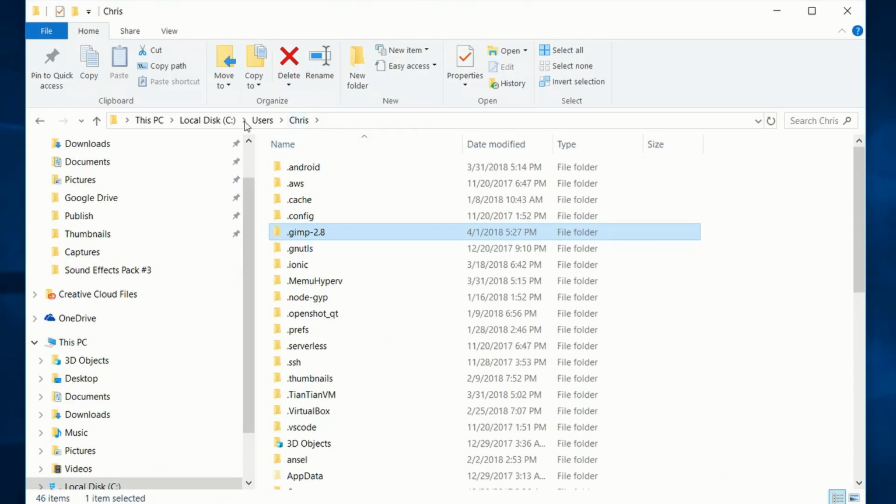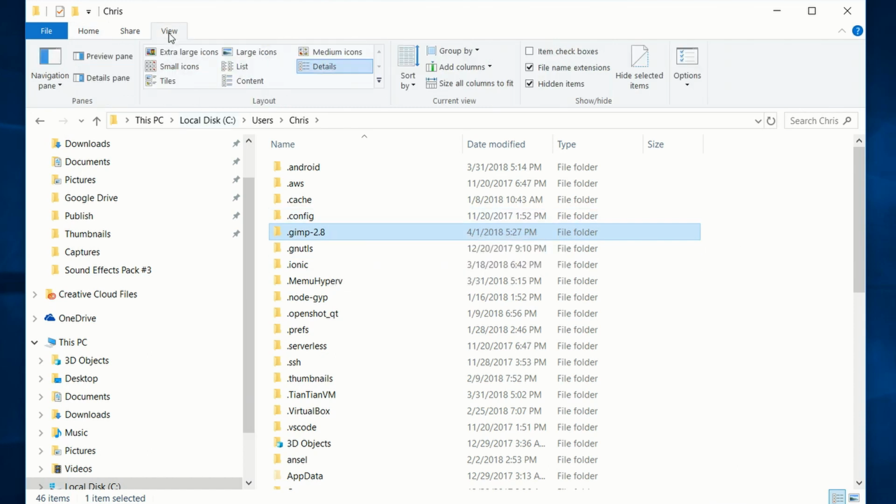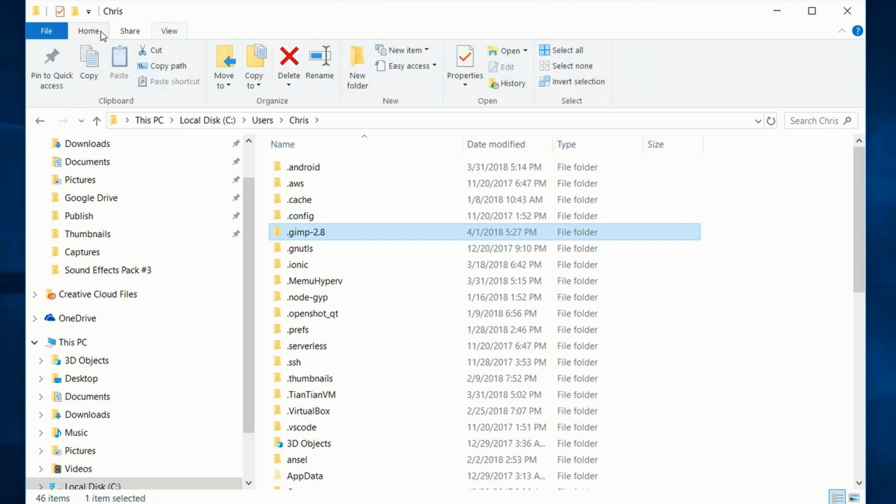So from there, if you're on Windows, you need to go to your user profile, which is by default in C drive, Users, and then the name of your user account. And then inside of here, there's going to be a hidden folder called .gimp-2.8, and you know it's hidden because it has a period in front of it. If you can't currently see your hidden folders, then go over to the View tab in Windows and check Hidden Items over here, and then it should show up.